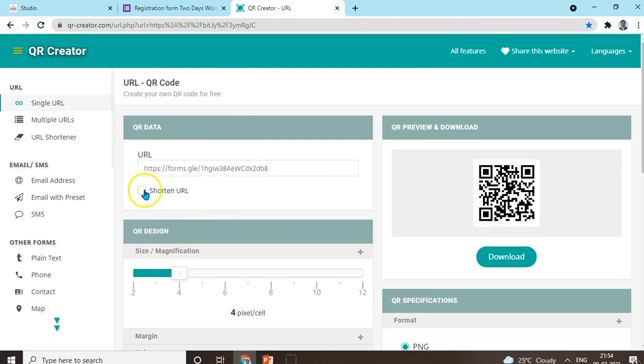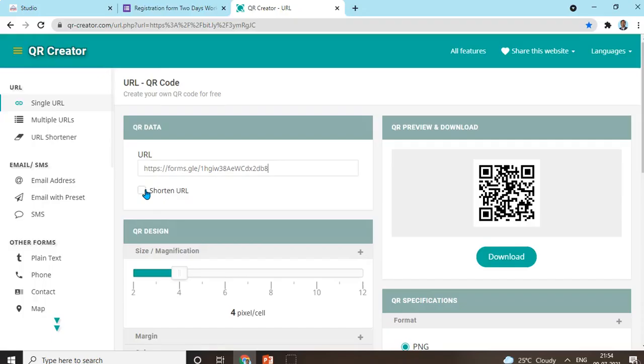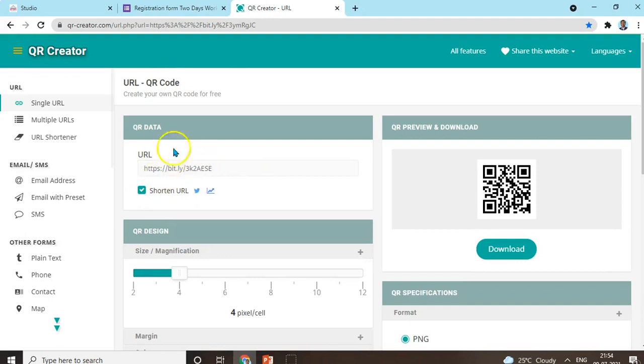Then you have to click on this shorten URL. Now you can see the plugin over here. You have to enable this shorten URL. You have to just shorten this URL. Now the moment you click on shorten URL, you can see over here how this particular link has been converted into this small type. Okay, this small URL. Even you can convert the same thing into this QR code.